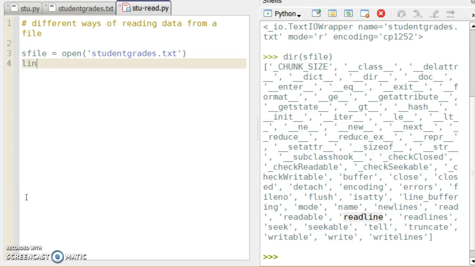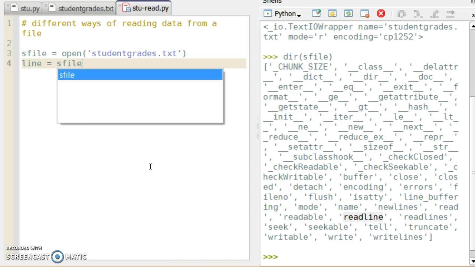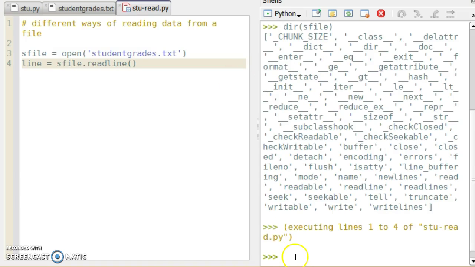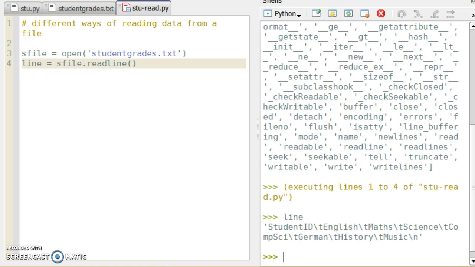Firstly, let's just use line as the name of a variable. You can call this whatever you want to, but I'm going to call it line, and I'm going to try and invoke the readline method on sfile. So let's type in readline here and see what happens. Let's run this program. What should now happen is if I type in line, it gives me the very first line of my file. That's quite interesting. And I suppose I could then possibly have another variable called line2.